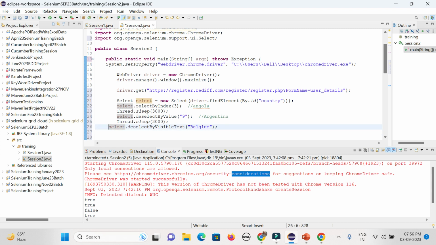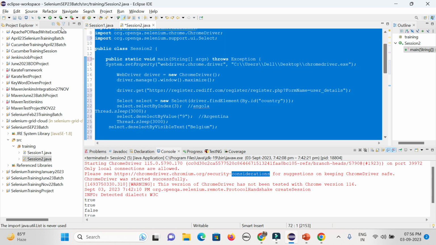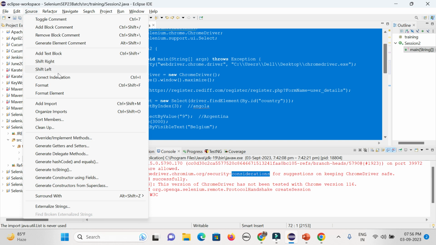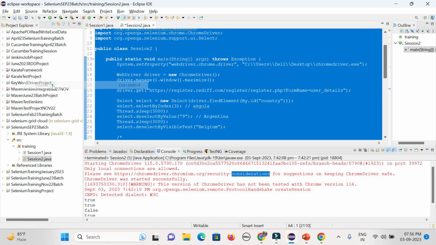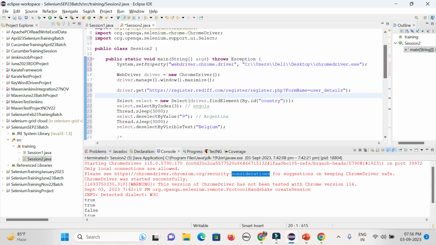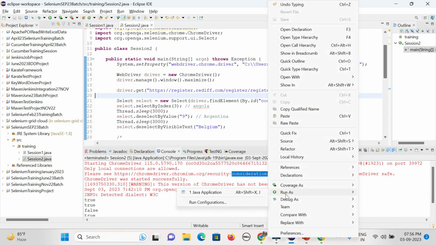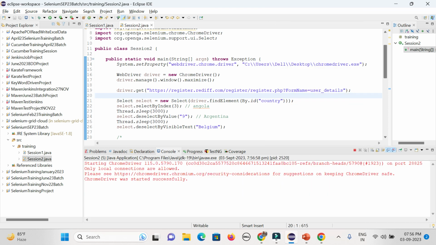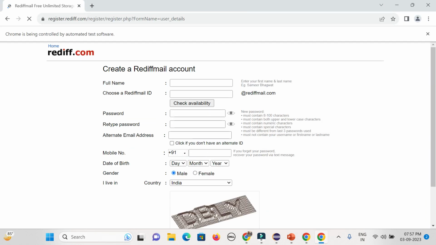In case your formatting is not good, how can you format your code? My formatting is not good, with things here and there, but I want to format it so that it looks and feels good. Select everything, go to Source, and there is a Format option, Control Shift F, and automatically your lines of code will be formatted in Eclipse. Now let's try to run the code. You don't need to worry, you can write your code and then simply click on format. First you can see Angola selected from the country drop down.